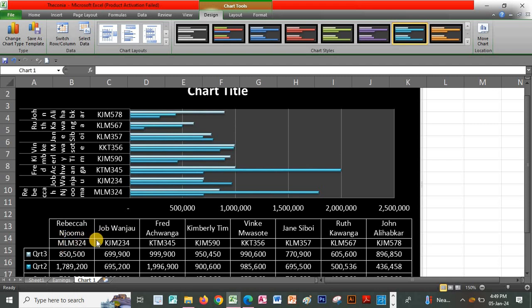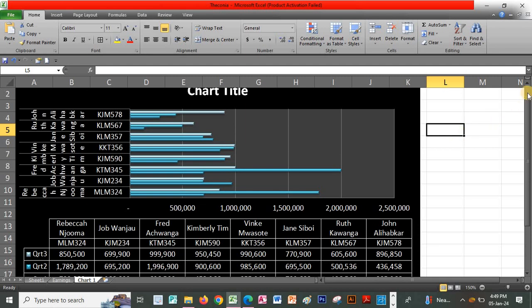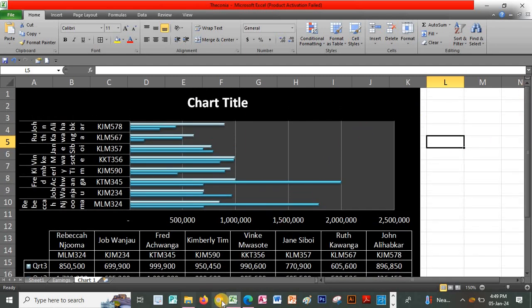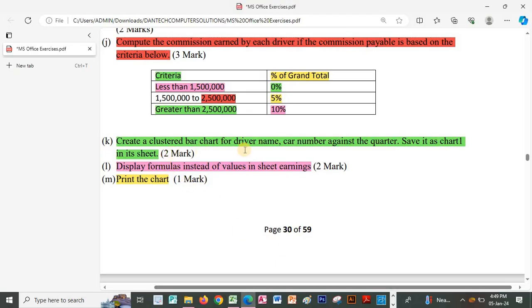So you can see that we have the chart which has details for the quarter 1, quarter 2 and quarter 3, and we have the driver names, and each driver has the specific values for each quarter for the commission that he or she has earned. So I can rename sheet 3 and call it chart 1. So I just type chart 1 and I click anywhere. So that is it. And we are told to create a clustered chart for the driver name, car number against the quarter. We have done that and we have renamed it as chart 1.